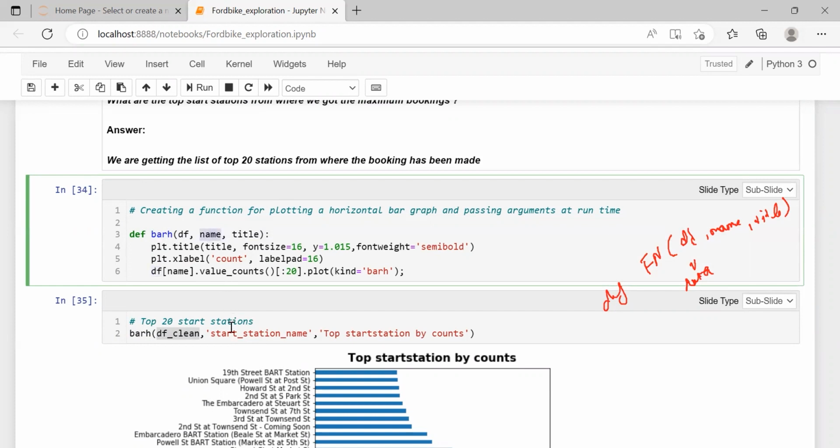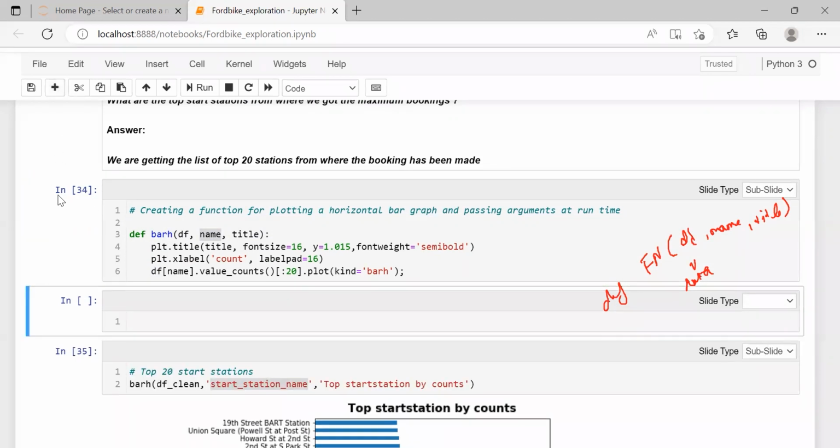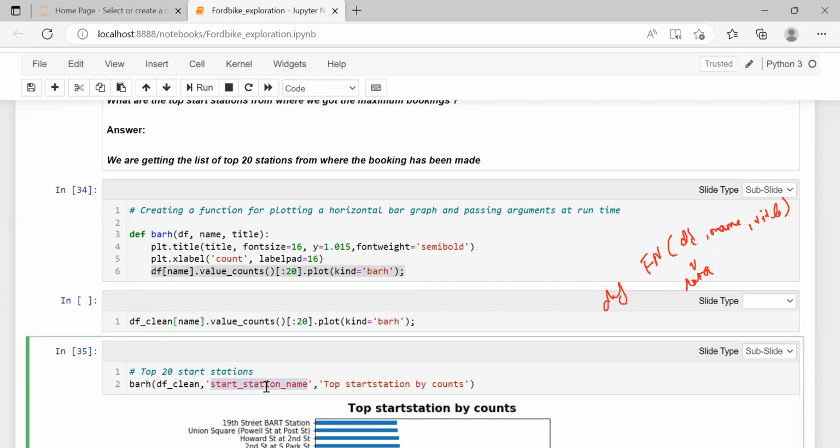So name I'm using as a column. So df_clean, let me just write it. For example, what I'm doing, let me just copy paste this. So what it is doing, it is taking this, replacing df with df_clean because that's what I've given as a runtime argument. Then it's taking name and replacing it by start station name. And then it is plotting a graph.